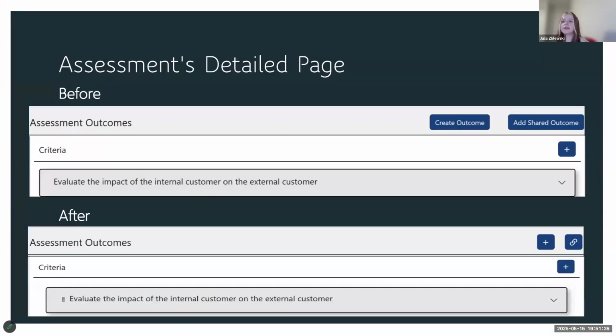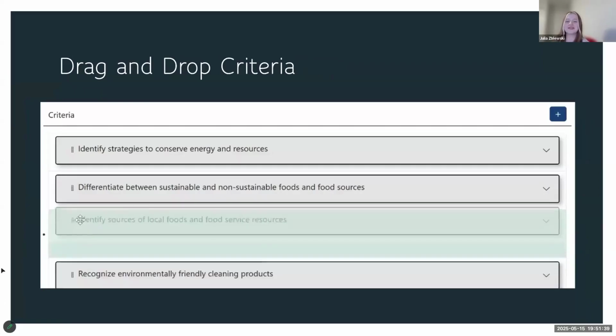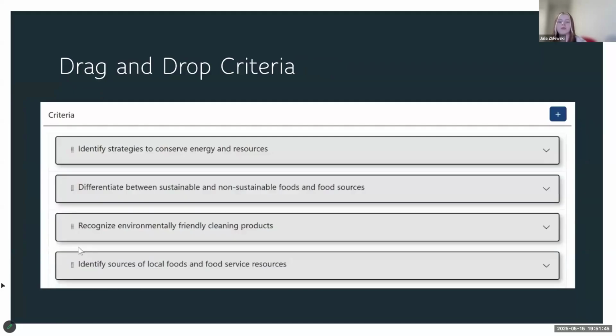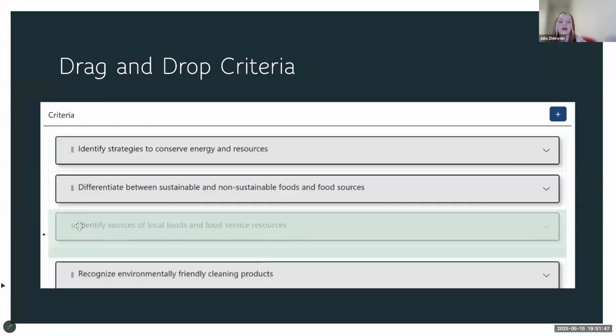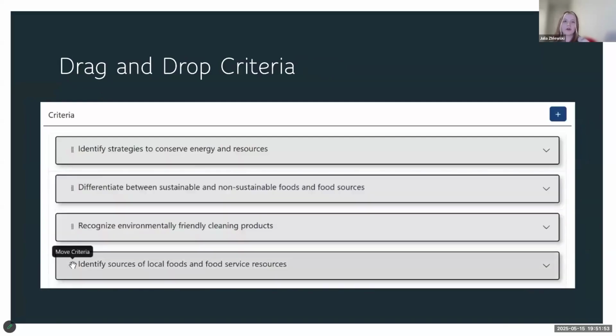And then on the next page, the first big functionality that I was able to implement was this feature. There we go. A feature that allows each criteria within an outcome to be draggable and droppable so that they can be reordered. And I was able to assign an icon to this so that that will be the trigger of the functionality.